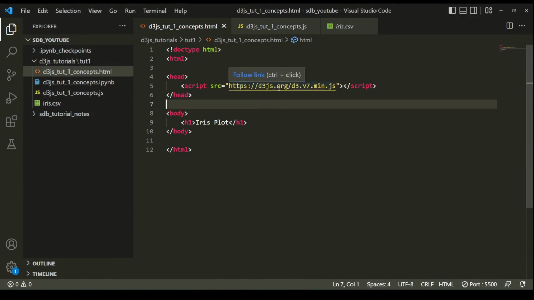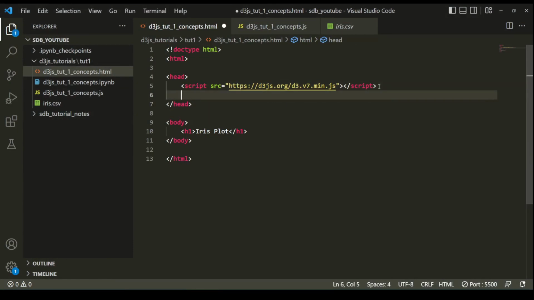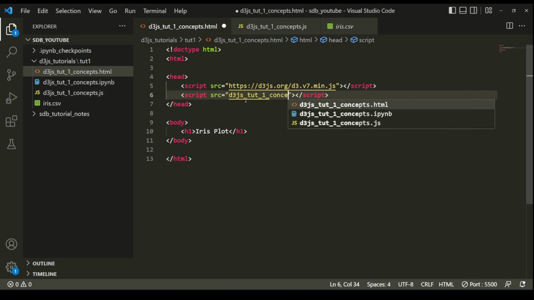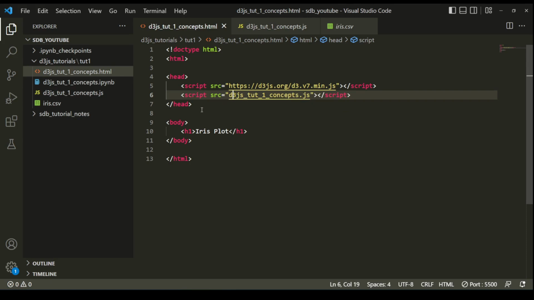So we also do need to include our JavaScript file. So that's the same format as this one above. We type source, which tells us where to look, and we just type the name of our file. I called mine D3.js tut1 concepts, but just type whatever you named your JavaScript file. So yeah, that should be included.